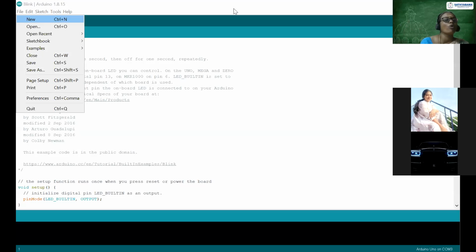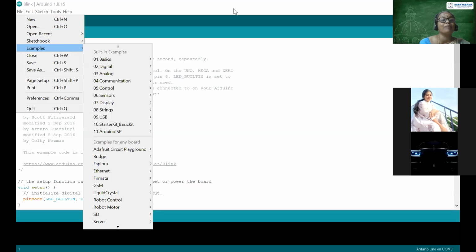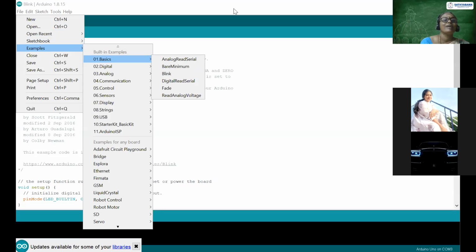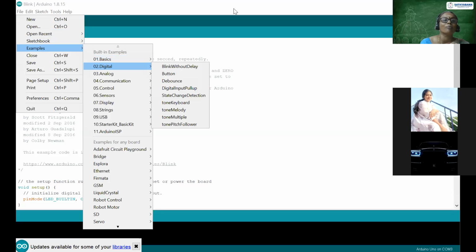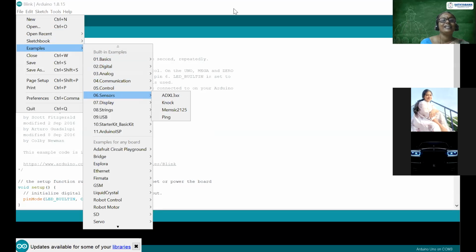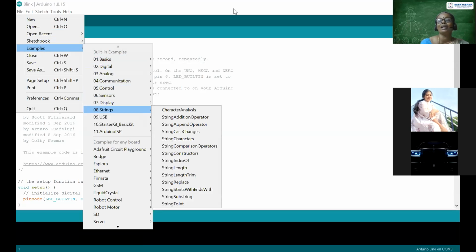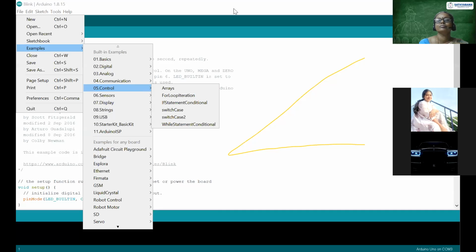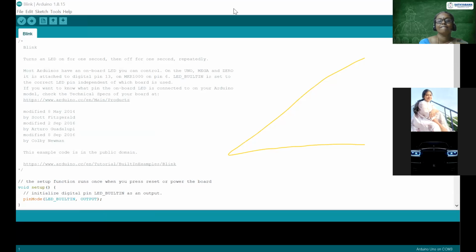So we have a menu for this. When you click Examples, you have various programs: basics, digital, analog, communication, control, sensors, display programs, strings. But you all understand, to view the output, definitely you need one more software. Okay, so you have to understand void setup and void loop.